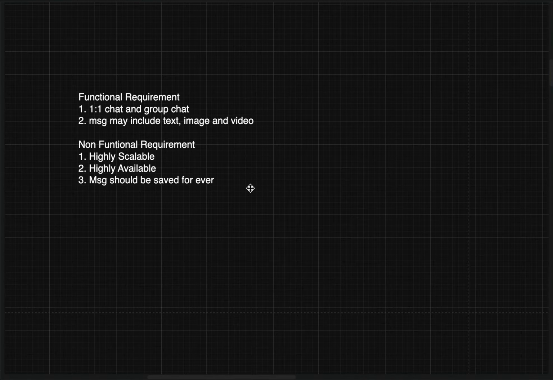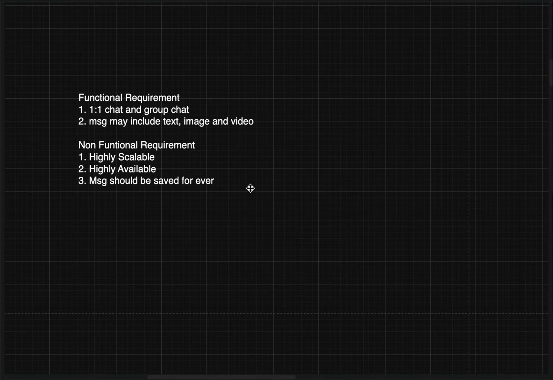So stay tuned. Let's come to functional and non-functional requirements. For functional requirements, we'll keep it simple: there will be one-on-one chat and group chat options available. The messages may include text, images, and videos. Now coming to non-functional requirements, the system will be highly scalable. It should be available, and messages should be saved forever, so that users can come and see the history of their messages.